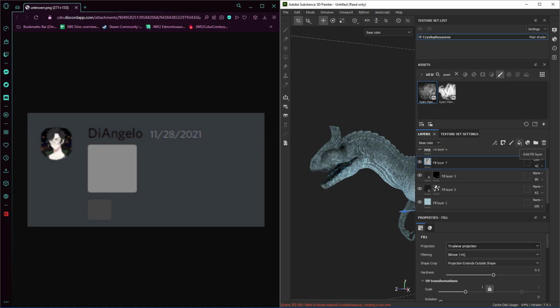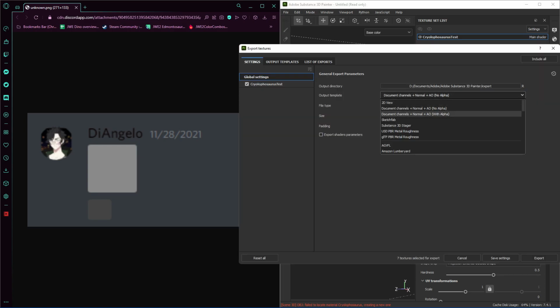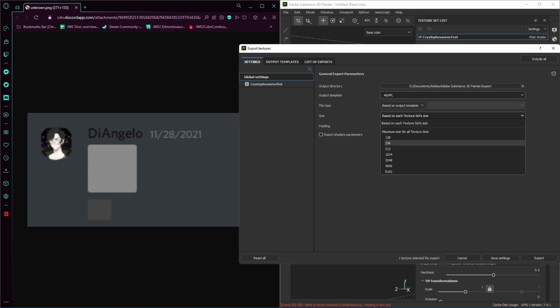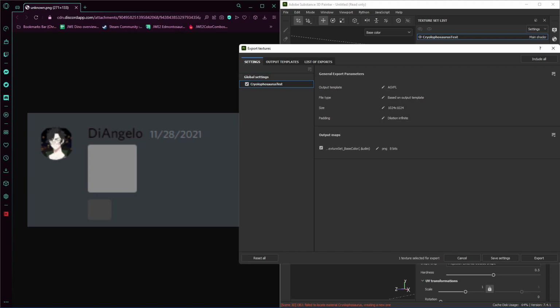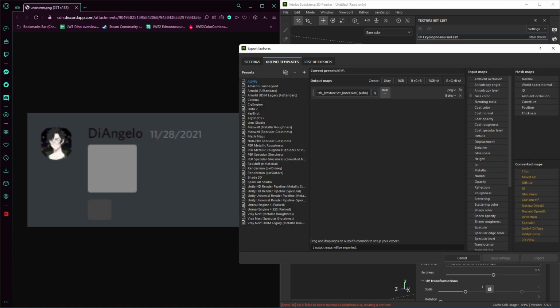So what we're going to do is export this. Just name this Krylov source test. And what you do is then go File, Export Textures. I have my own output template set up, which basically just means the only thing that is exported is the base color. So I don't have 10 million things. You can go through here and just select everything except for the base color though. Up to you. So yeah, if you want to copy the output, it's this.